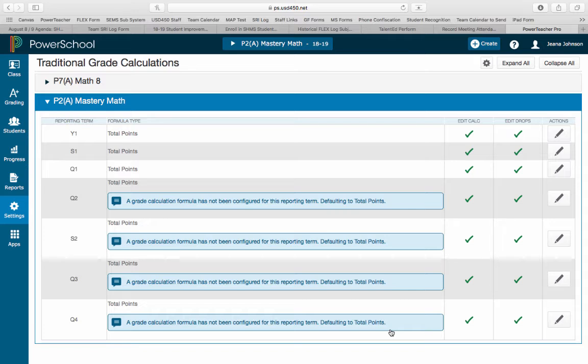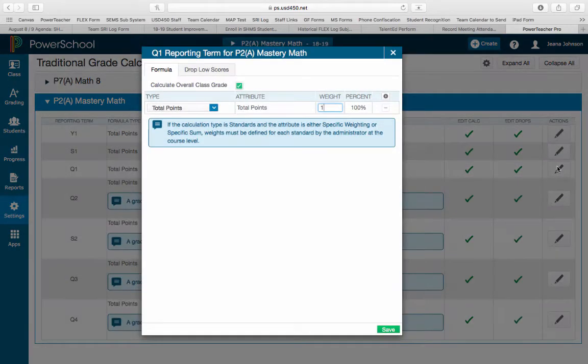Once your categories are created, you're going to go to the Q1 reporting term. This is for quarter 1. Make sure you're choosing the correct option. And we need to go over to the right side under Actions and click this Edit button. It looks like a pencil or a little pen. You're going to click that, and a screen like this should pop up.